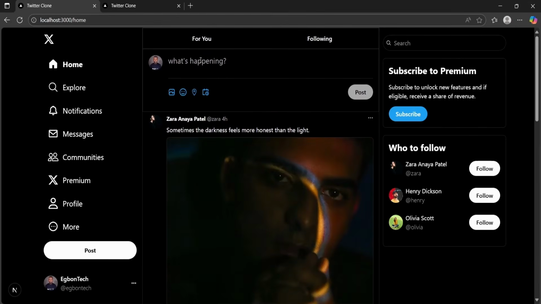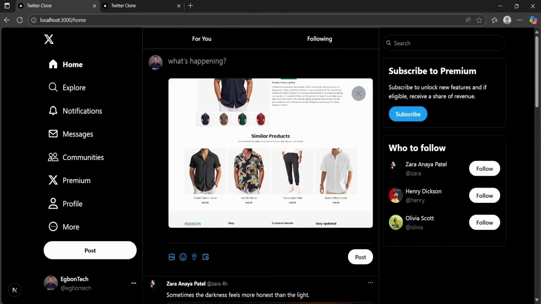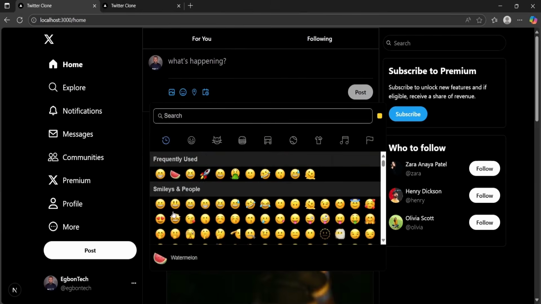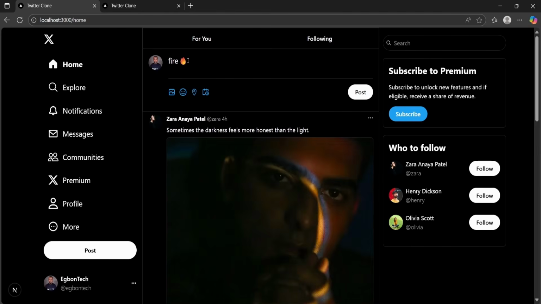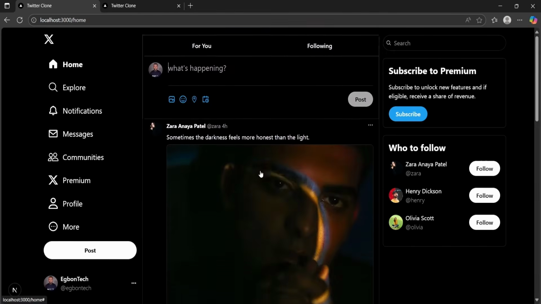We can actually type on these inputs. We can actually select an image. The image gets shown to the user. The user can see the image they are trying to upload. The user can click on an emoji, select an emoji, can say fire. Then I can search for a fire emoji. Click on fire. You can see right now the emoji gets added. Cool. And close back the emoji and just get rid of this. And we are done with the home page.